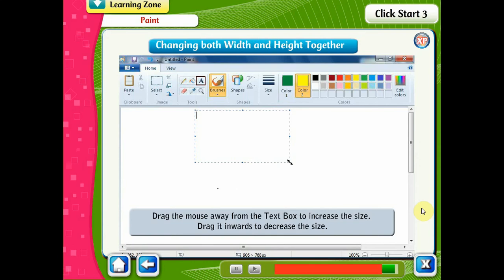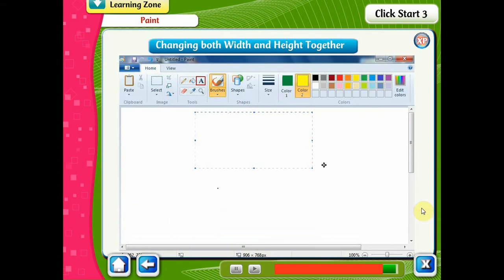Drag the mouse away from the text box to increase the size. Drag it inwards to decrease the size. Text tab.